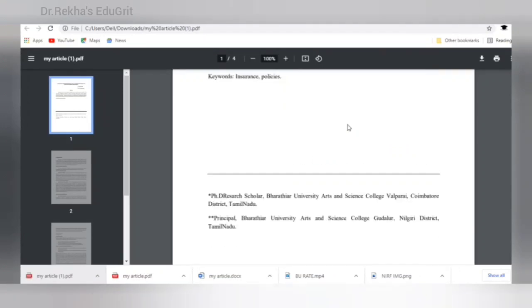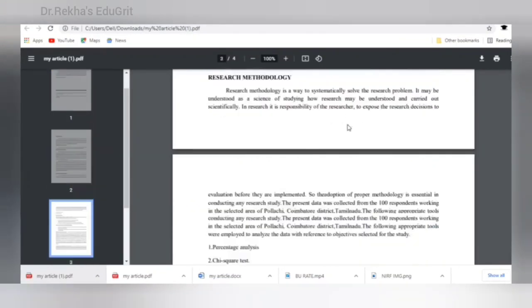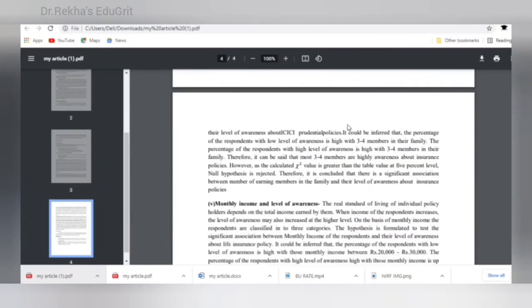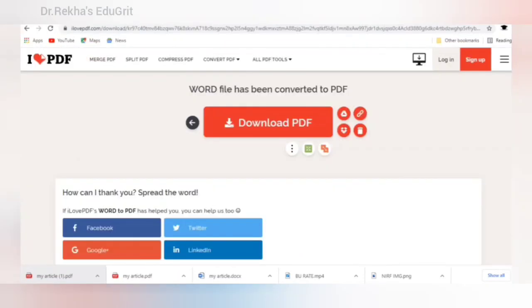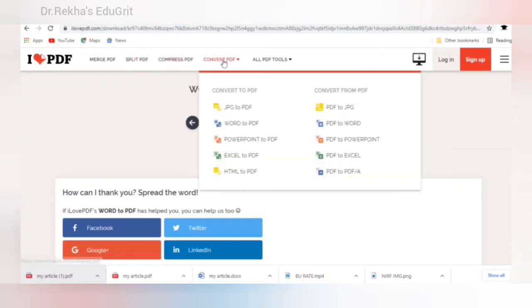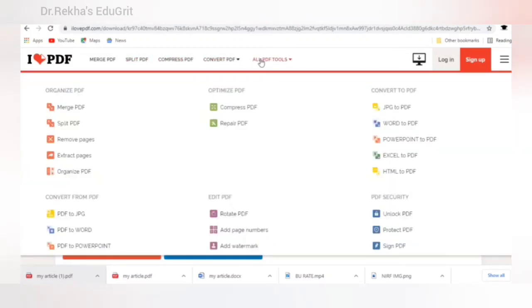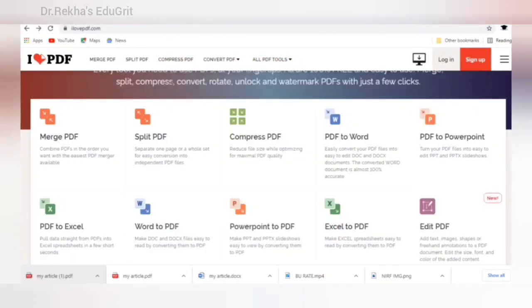After conversion we cannot make any changes in the PDF. Well, it's done within seconds. And on the top we can see all the tools mentioned, like merge, split, compress PDF, convert PDF, and all are available for free. If the converted PDF file is too big, then we can reduce the file size by selecting compress PDF.